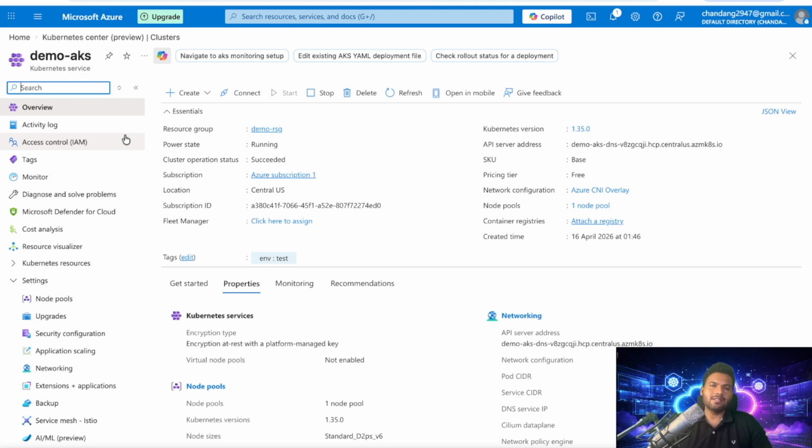We can just use Azure CLI, or we can use Terraform scripts if you're using infrastructure as code. But in this video, I'll show within the Azure portal how we can change our scaling method to auto scaling or manual. So let's understand that.